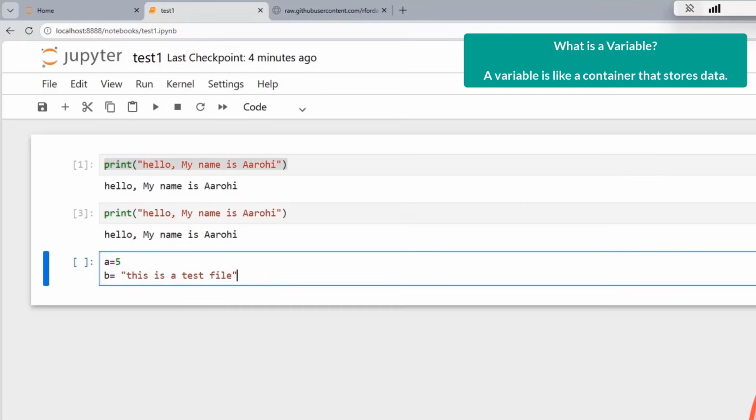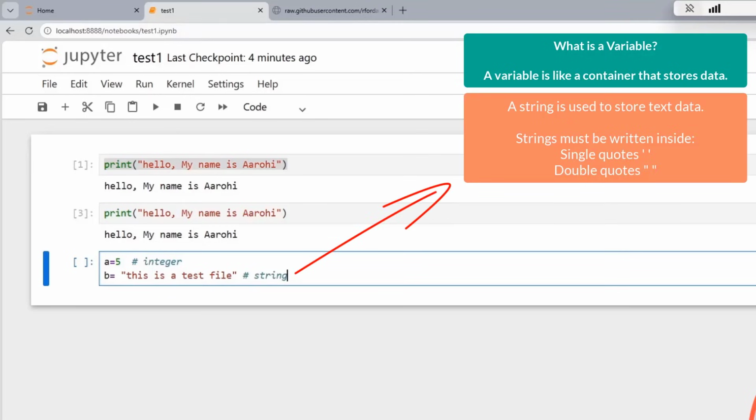So what does it mean? This means that in variable A, we have a different kind of data. What kind of data have we stored in this variable? Integer, meaning number. And in B variable, what kind of data did we store? We stored string. String means text, and whenever you want to define a string, you always put it in single quotes or double quotes. So see, in double quotes, I have written this.